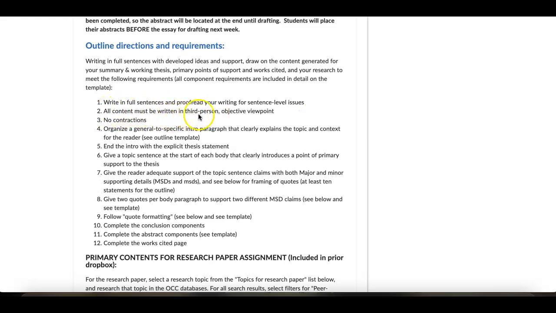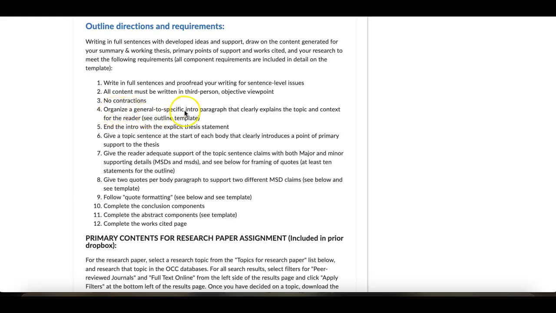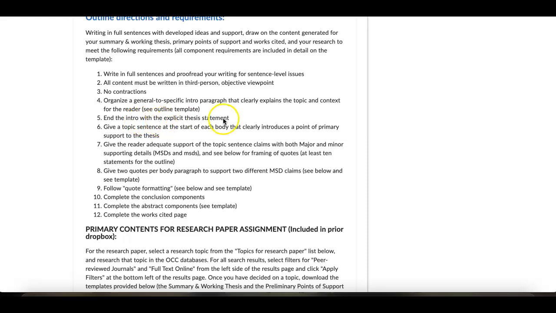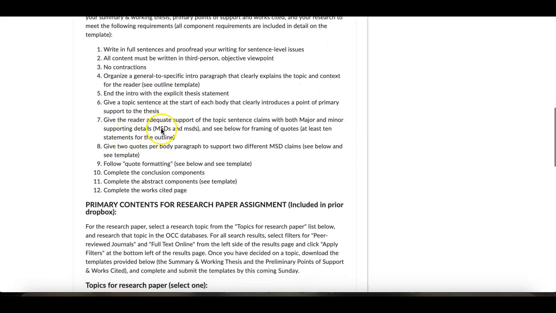All content must be written in third-person objective viewpoint, no first or second. No contractions in a formal style like this. Organize a general to specific intro that clearly explains the topic and content, and ends the intro with the thesis. Give topic sentences at the start of each body paragraph, introducing a primary point of support for this thesis. Give the reader adequate support of the topic claims with both major and minor supporting details.